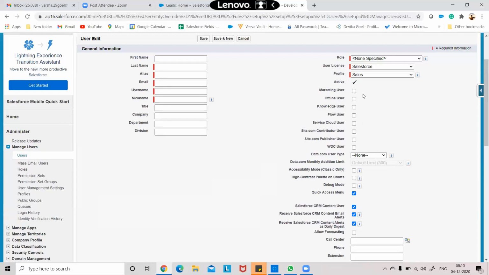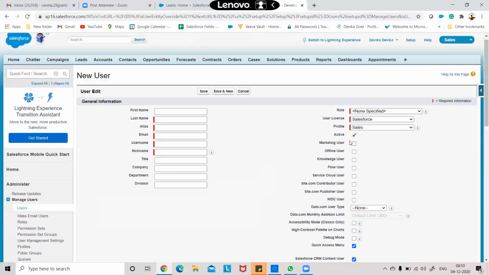Okay. So what is marketing user? This checkbox allows you to do the marketing job in the system. Means if you have selected the profile and this user comes to you that, okay, I need access to the marketing object also, which is a campaign object. So can you please provide me, how do you provide it? Directly, you cannot provide anybody access to the campaign object. How do you provide it? You provide it by checking this checkbox.